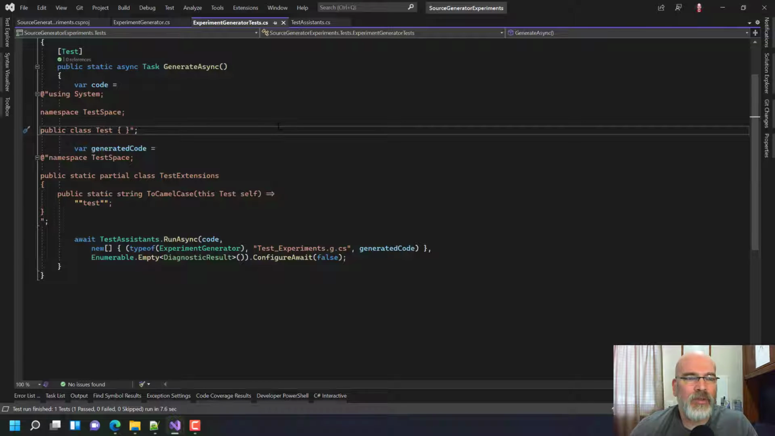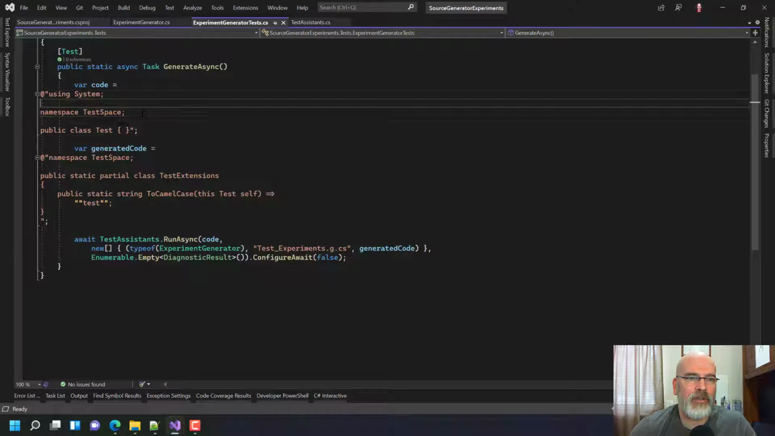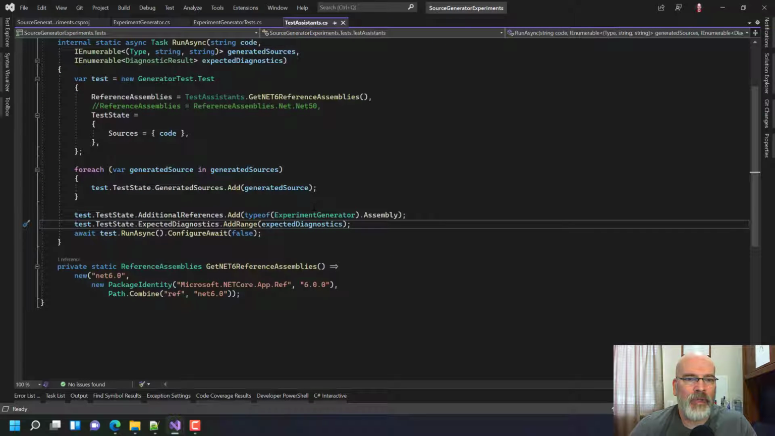Anyway, so yeah, this passes now. So that's all good. Now there's a couple things that you may notice, which is that I'm actually using C# 10 and .NET 6 things, because I got frustrated. And I said, how do you actually do this reference assemblies thing?